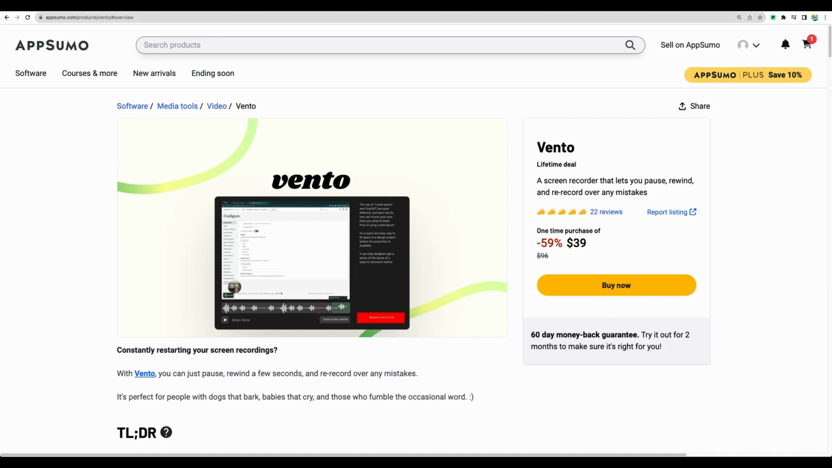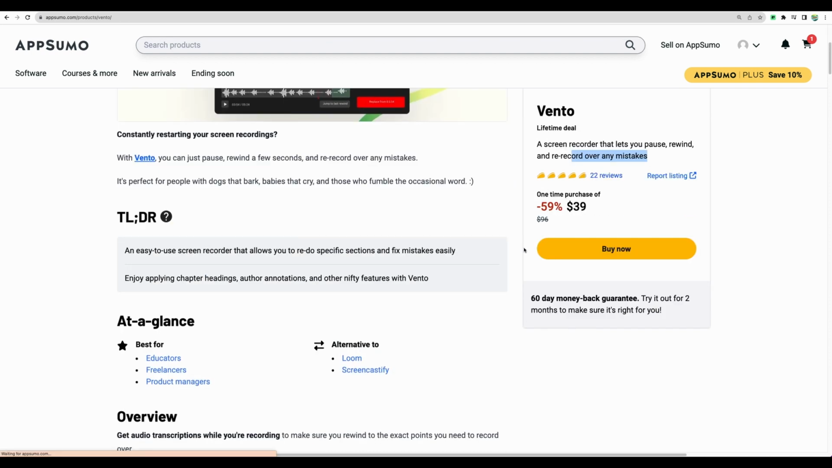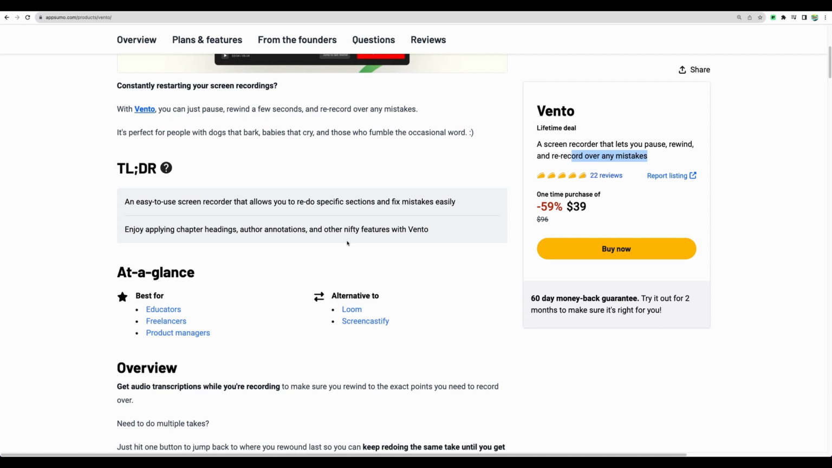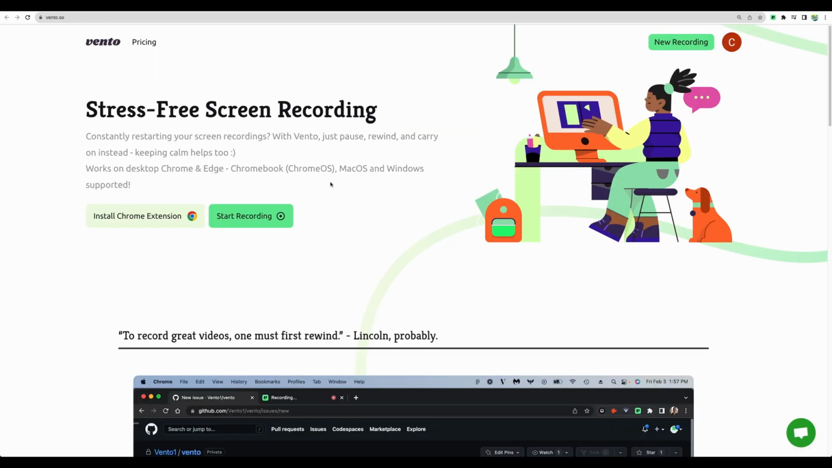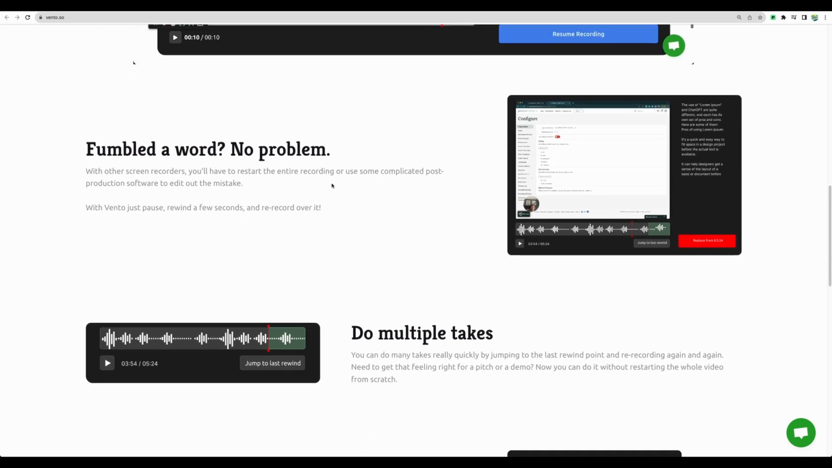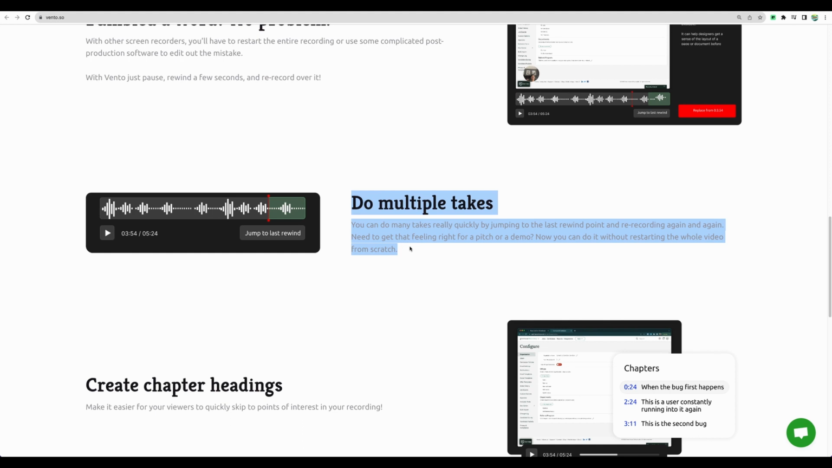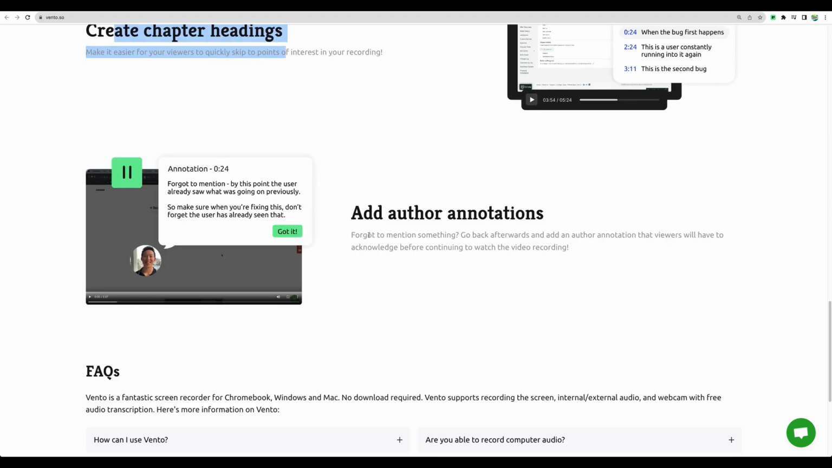Today I will do a Vento review. This is a screen recorder that lets you pause, rewind and re-record over any mistakes that you make in your video recordings. And this is really a straightforward alternative to Loom, pretty popular screen recording software. And as with any screen recording software, you can record educational videos, you can record reviews. If you are a freelancer, you can record part of your work, you can record demos of your products, whatever you like. And in particular, this tool has some additional benefits, like you can re-record parts of your video, you can create chapter headings and add annotations.